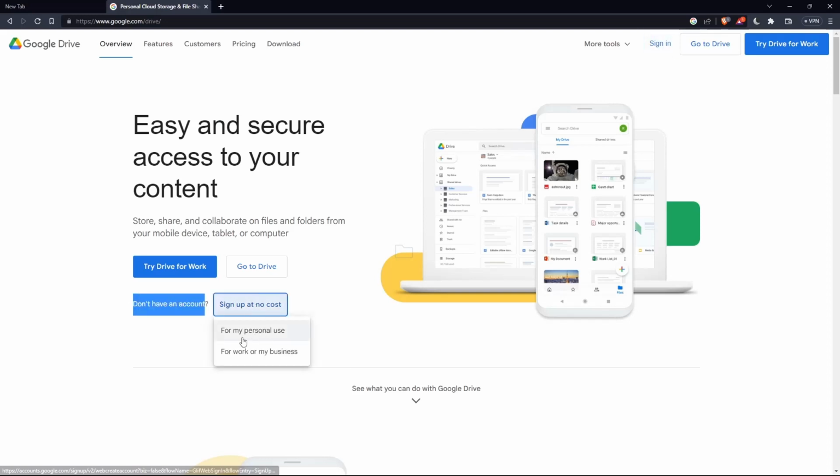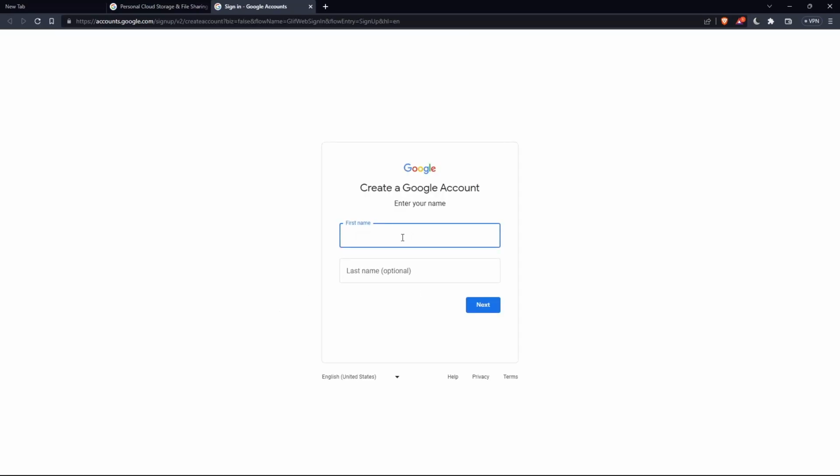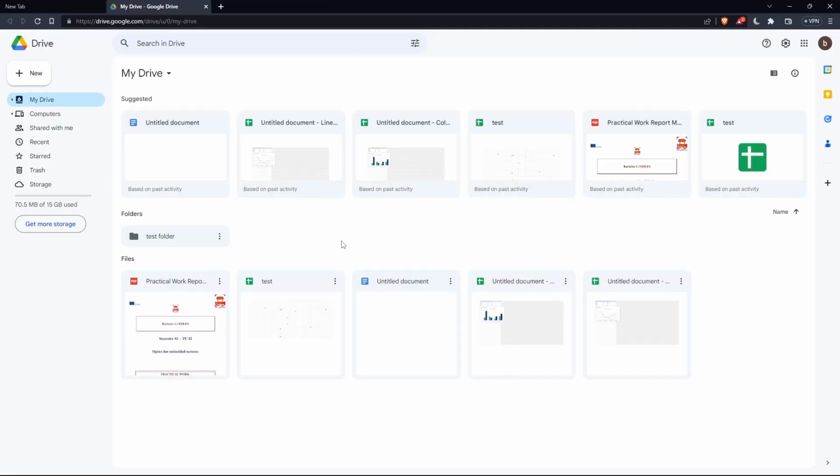If you click on it, as you can see, you can choose for my personal use or for work or my business. Choose whatever suits you. Let's say, as an example, for my personal use. Here you can simply enter your name, your last name, and so on, and fill in the other information until you find yourself with your account. Once you sign in or sign up to your account, you'll find yourself on this home screen or main screen of Google Drive.